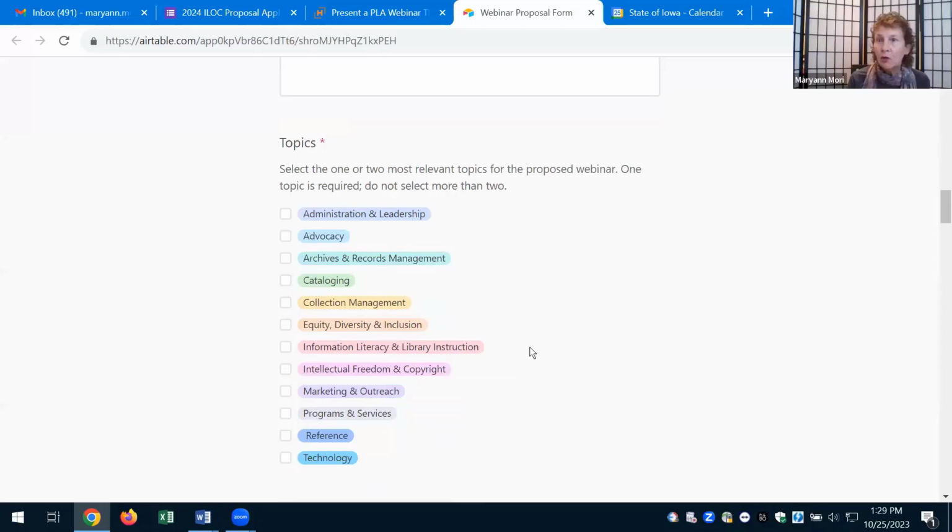And then knowing who your audience is. Am I going to be talking to youth services librarians, to trustees, to directors, to frontline staff? To whom am I speaking, and who do I think will most likely be in attendance at this conference?